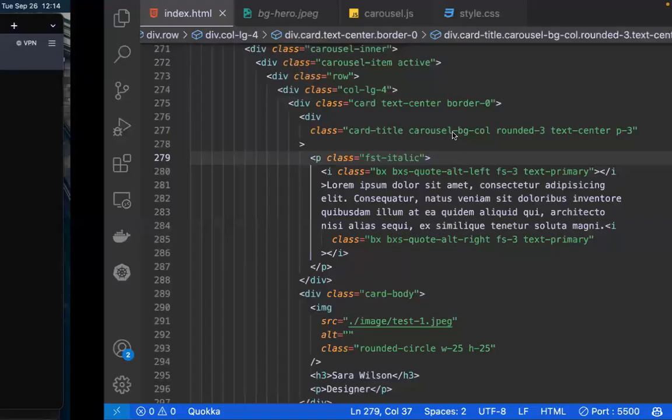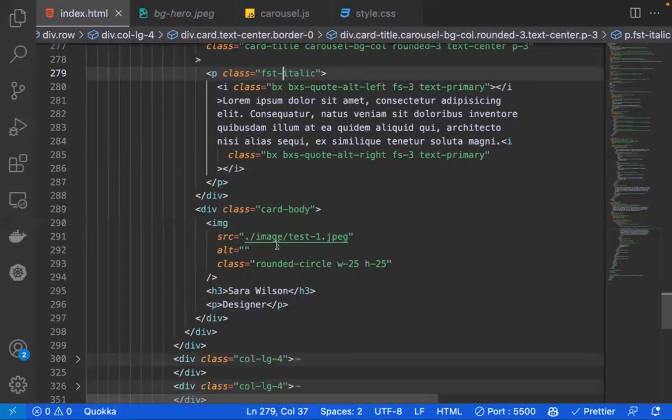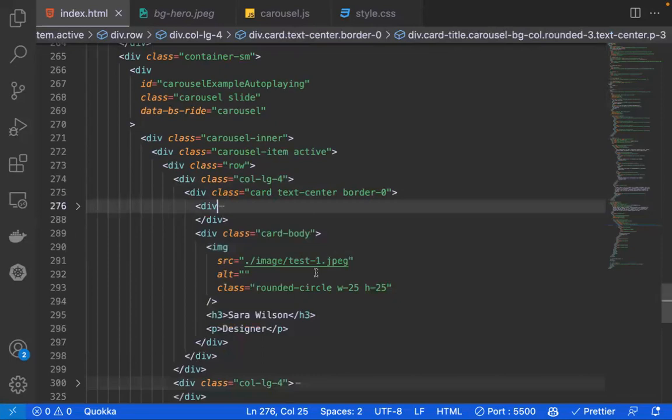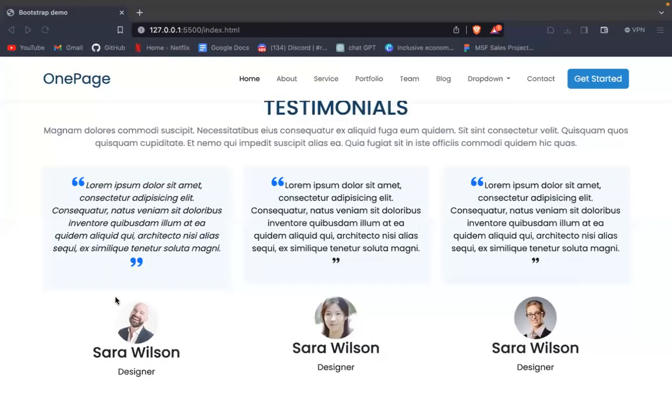After saving, then I created another card body. This is the card title, right? This is the card title for the title, while this is the card body for the image and the name of the image and then the title. So we have card body. Inside the card body, we have the image. Then we call the image, the first image. We gave it a rounded because this is rounded.